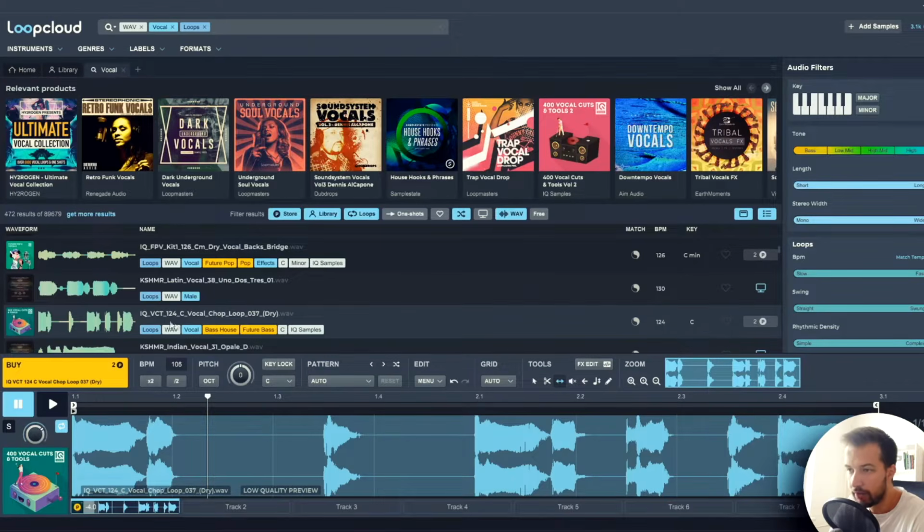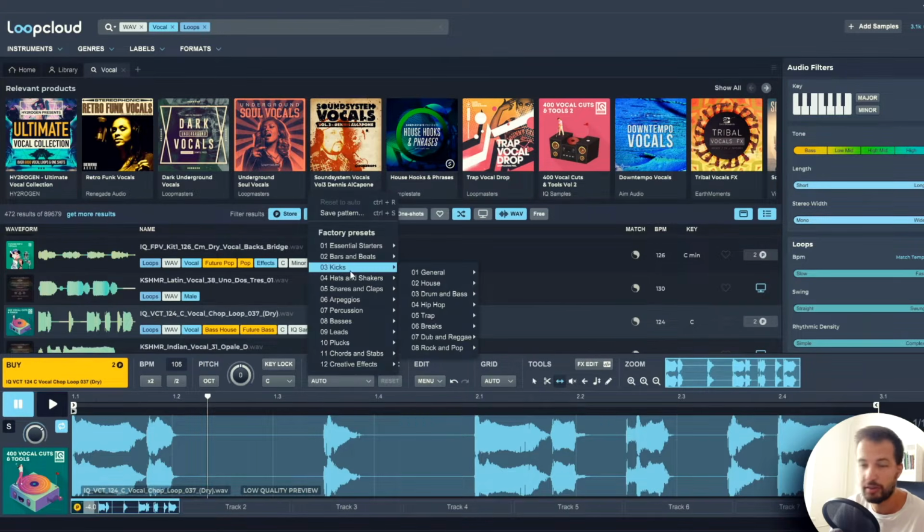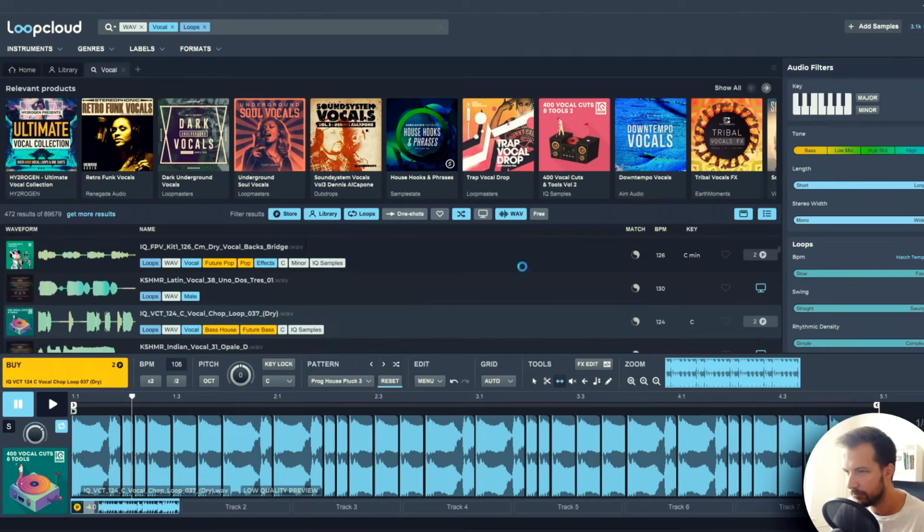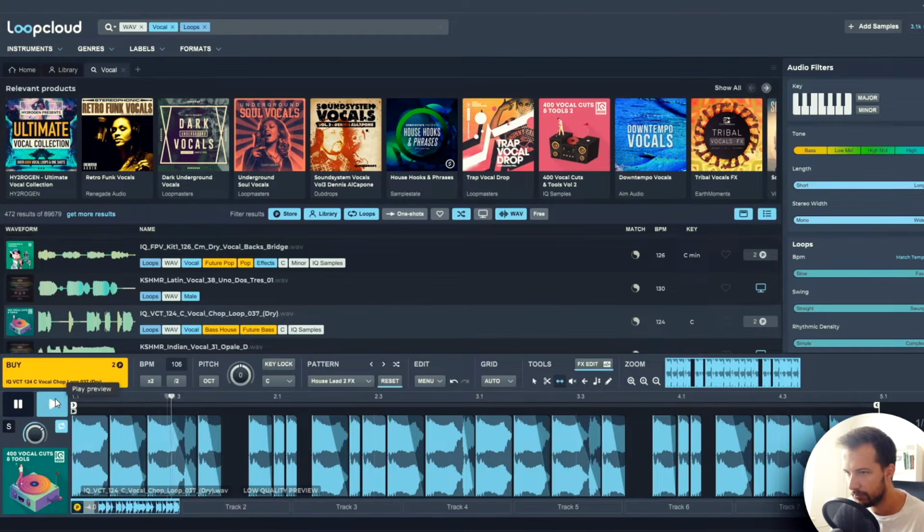So right here we have a vocal chop that is already prepared. Of course you can use it as it is, but let's try to edit it. And right off the bat we can use the pattern and play with some presets. So as you can see, we already have a completely different vocal chop. Okay, so just by using the presets, we can already make some crazy vocal chops.